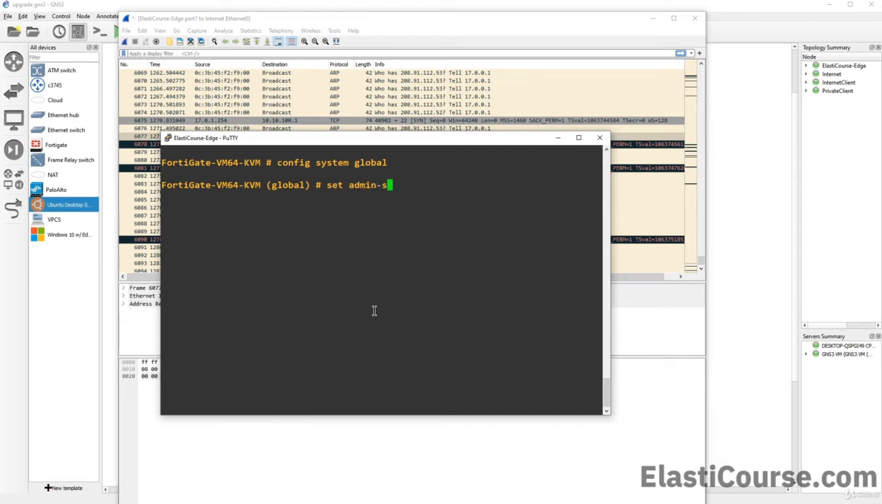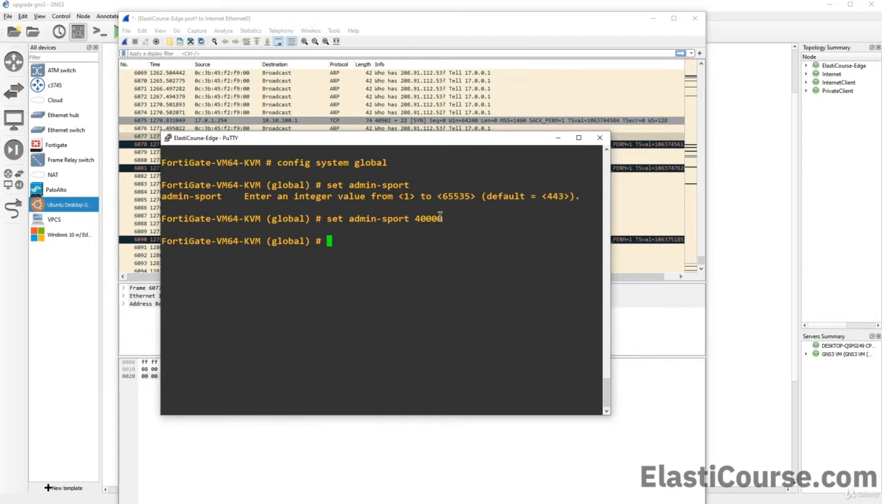So we can say set admin-sport, and if we type a question mark, this will ask us to put any port, and the default is 443. We can choose any number, preferably above 1024, because those are the common ports that most of the online scanners will test. But if we choose something like 40,000, for example, we can now access the FortiGate on HTTPS using port 40,000.